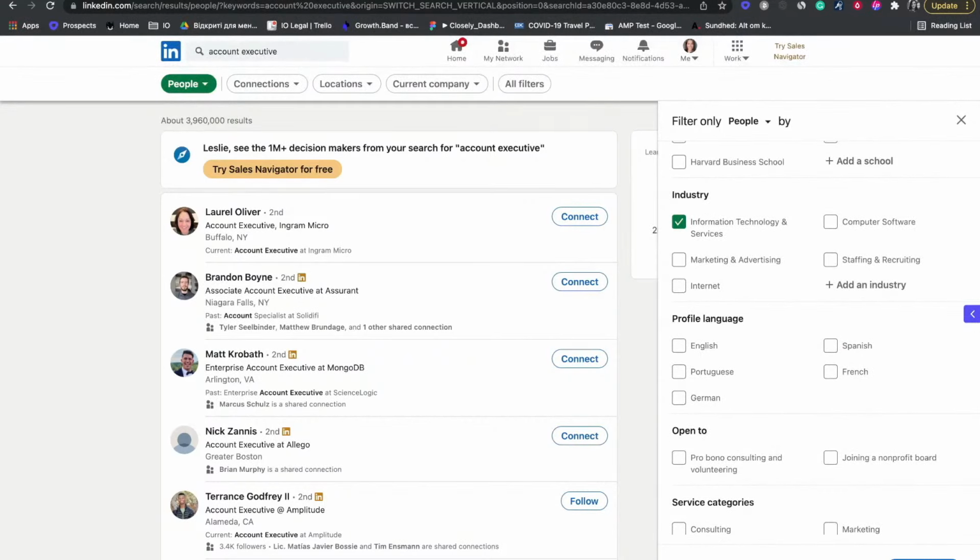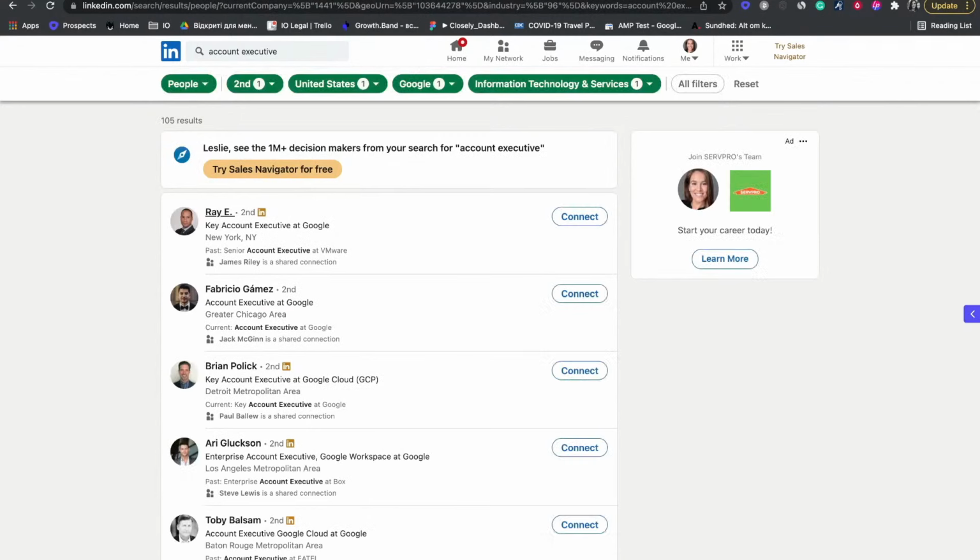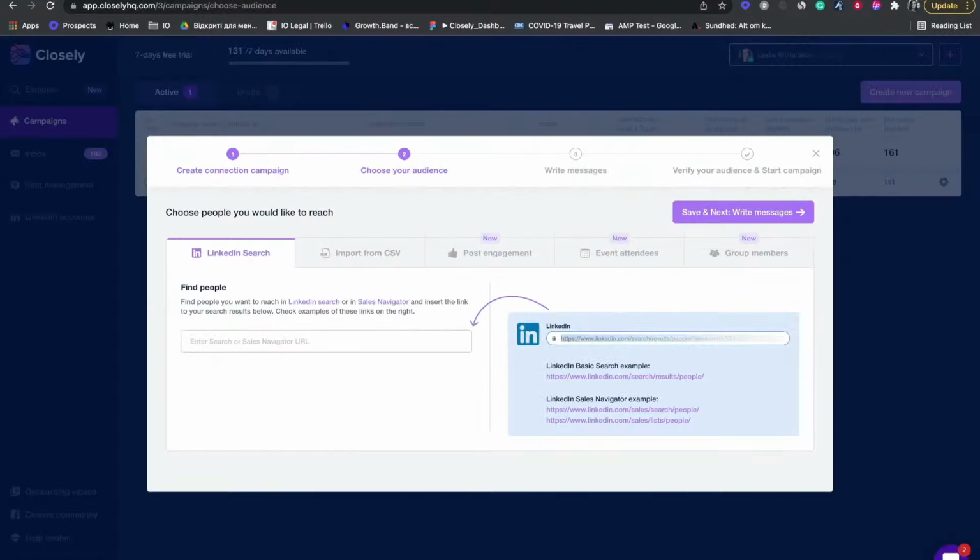In case you have Sales Navigator, you of course have a greater amount of options with the filters, in order to make sure you are really making a laser-targeted search over here. So once you have your search ready, simply copy the URL of your search and go back to your Closely account. Then put this link in the field Find People.